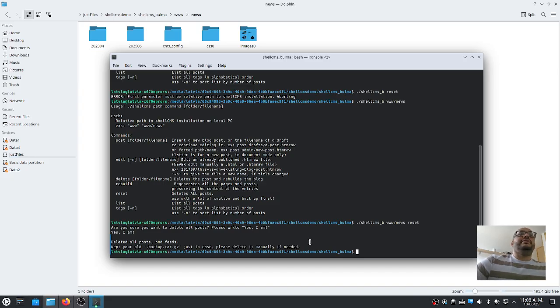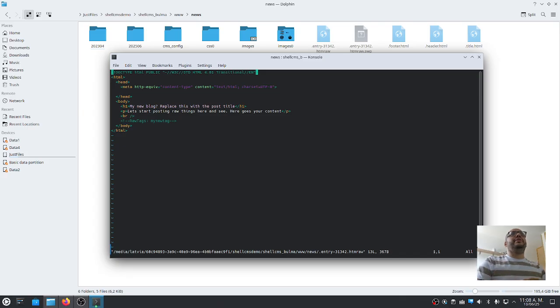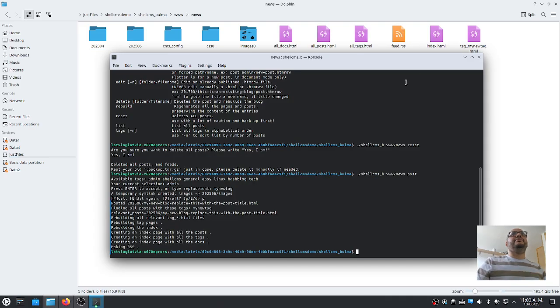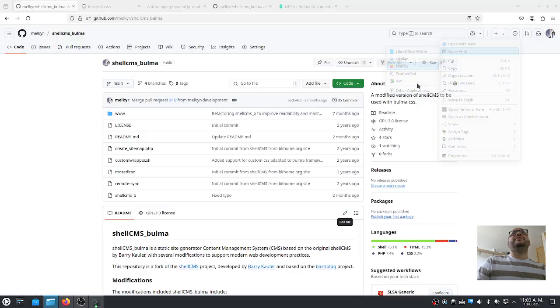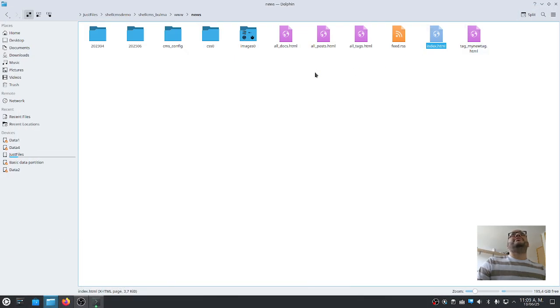So let's dive into it. So let's create a new post. Same structure, post. It will ask for a tag, so let's do my new tag, and it will launch your editor of preference. Right now I configured it to use Vim. So writing the page and telling it to post, it will create me this amazing web page. It's out of the box. But what happens, how to configure it?